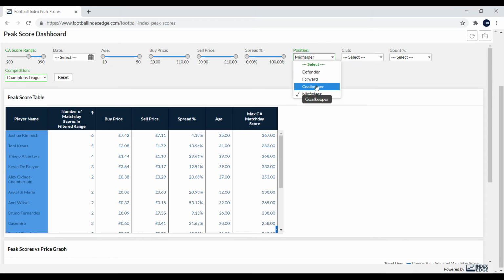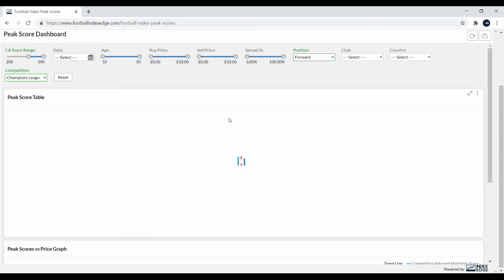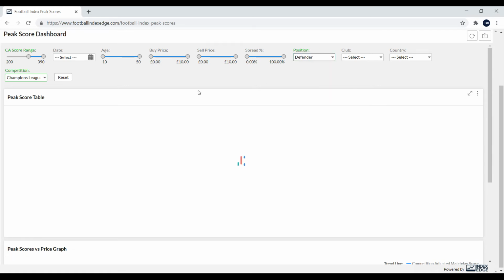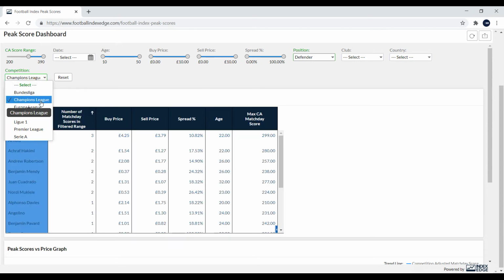I just want to have a quick look at forwards now and defenders under these filters, because we're finding some great players here. Messi, Neymar, Gnabry. So these players tend to play particularly well in the Champions League. And then you could do the same for Europa League as well, of course.